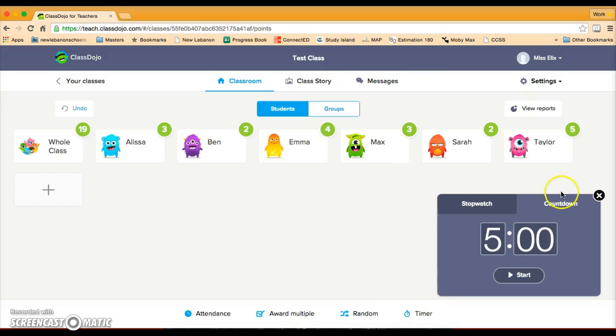And then there's the timer. So that can be used just in general in your class. So if you maybe want to have your students try to stay focused or quiet for a certain amount of time, that might be an option for you to use as the stopwatch, or there's a countdown clock too.